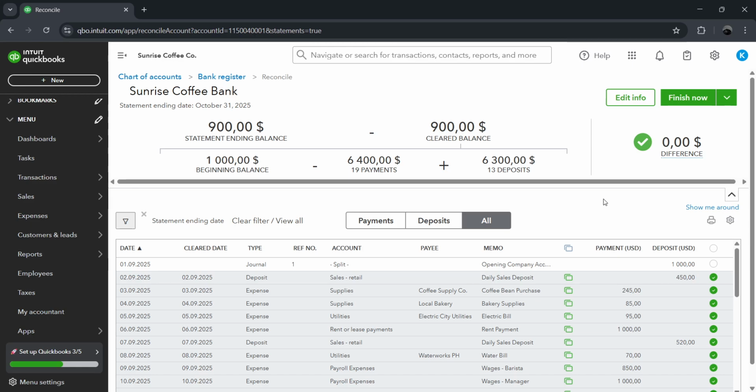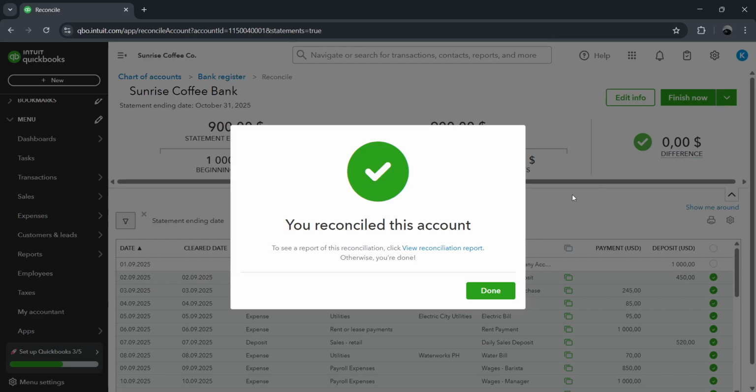Keep an eye on the difference counter as you check off transactions. When the difference between your statement and QuickBooks reaches exactly $0, you've successfully matched everything. At this point, click Finish Now to complete the reconciliation. Your account is now reconciled and your records are confirmed accurate.